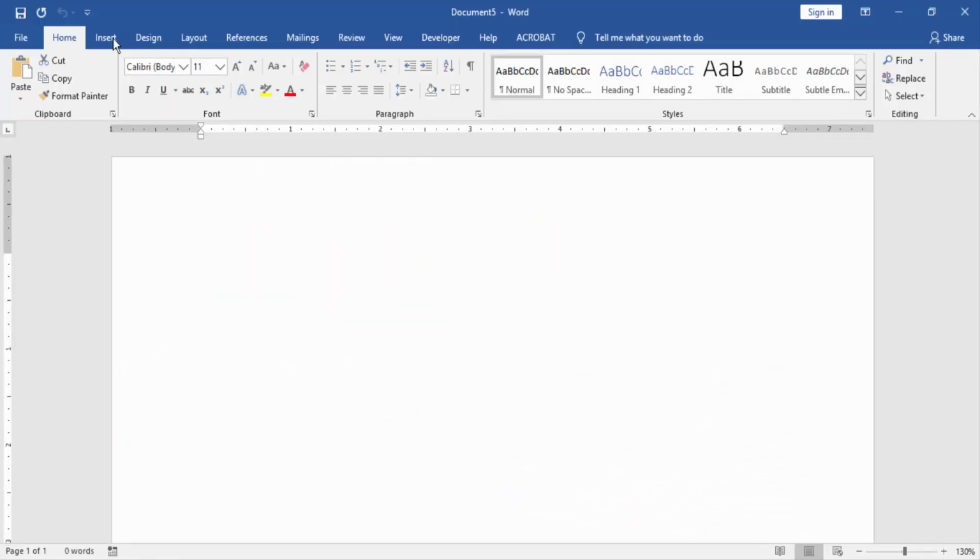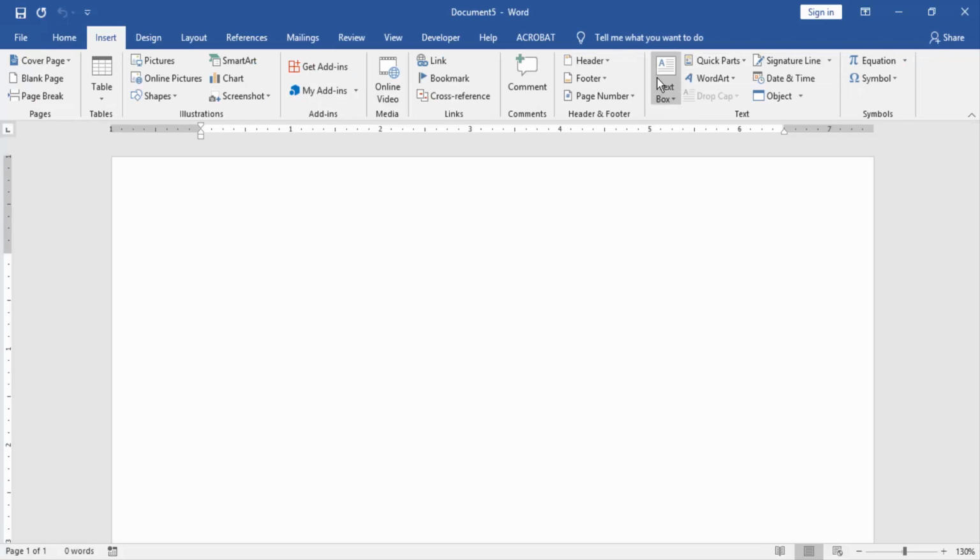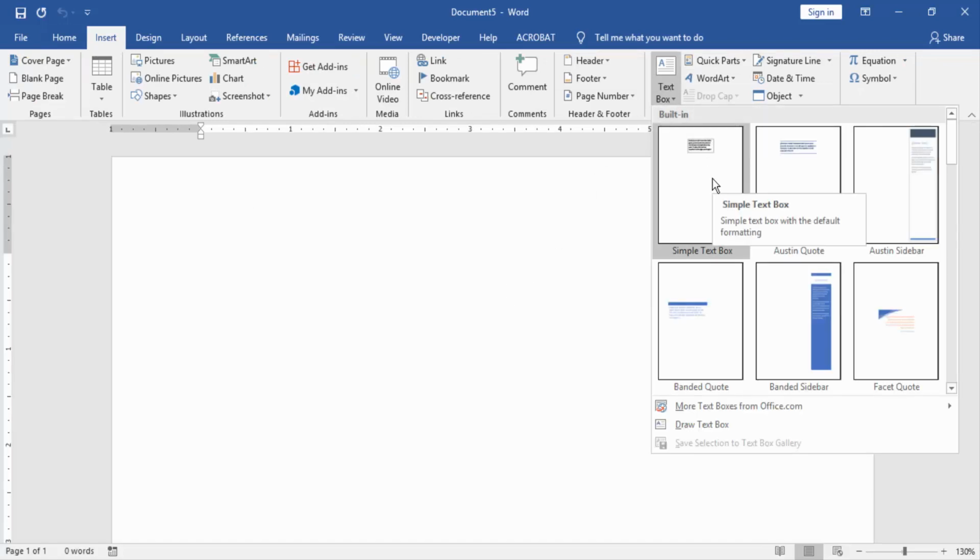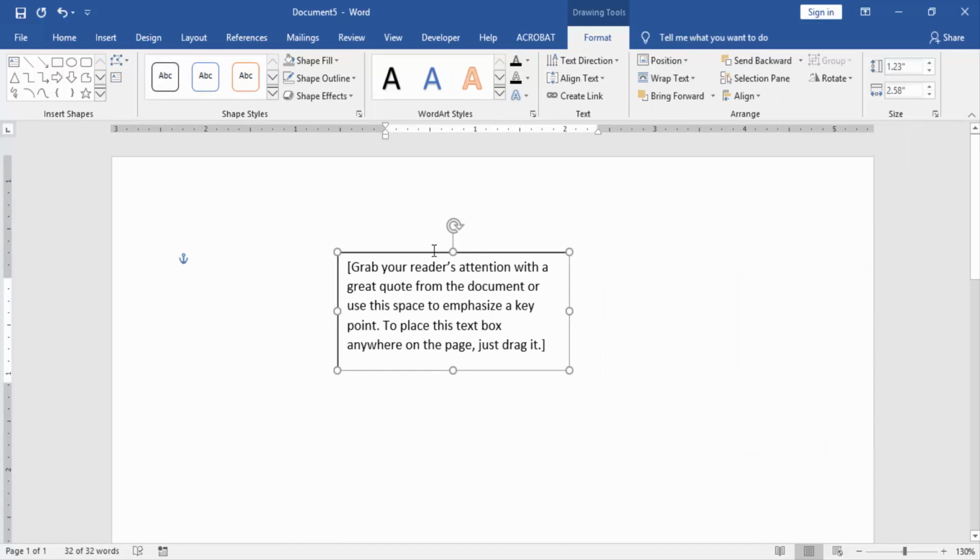Then we go to the Insert menu and create a text box, selecting any text box. Now we write something in this text box.